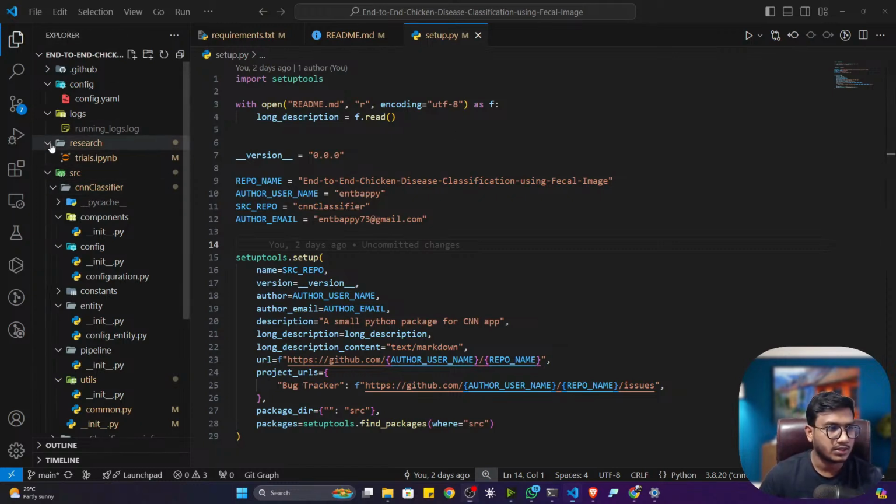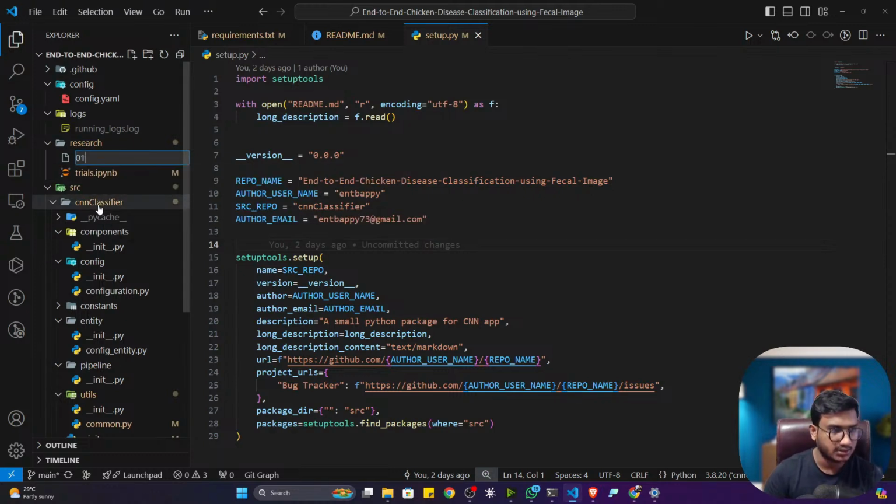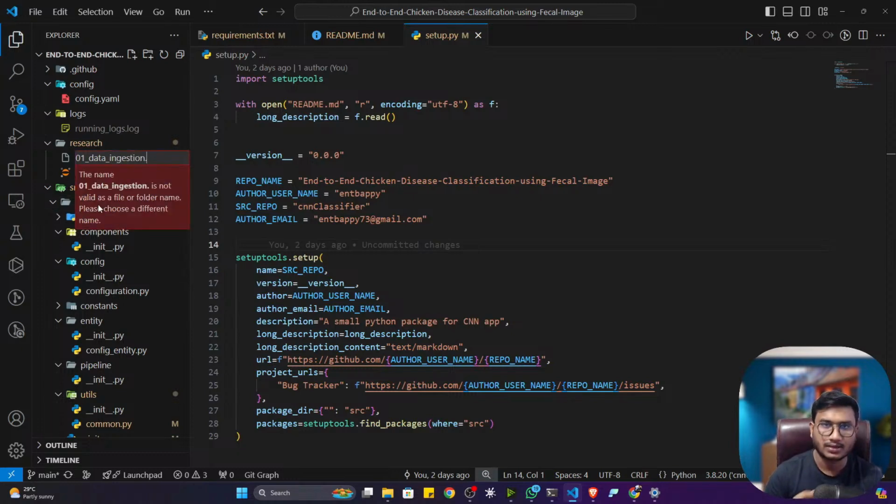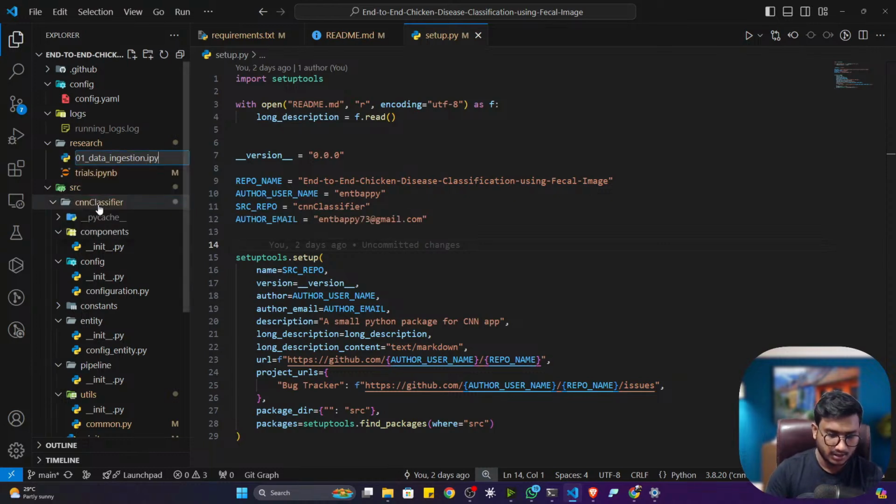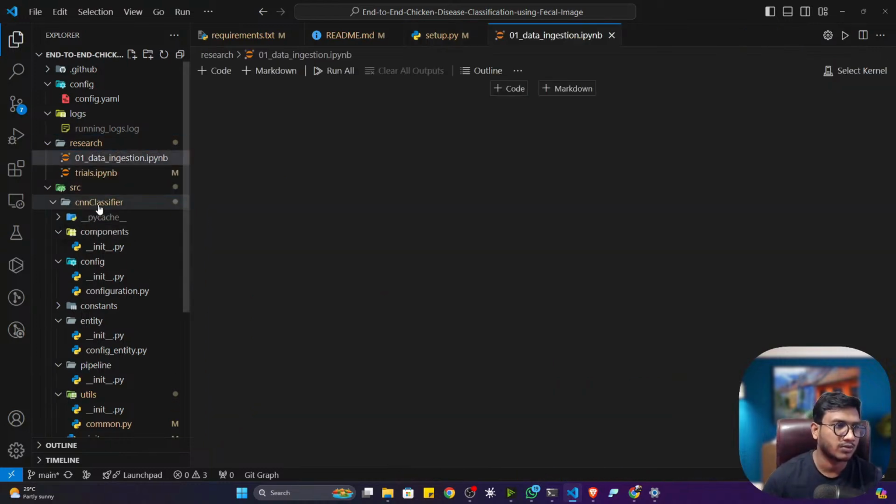Okay. So for this, inside this research folder, I'm going to create another file called, let's say, 01 data ingestion, because this is going to be my first stage. That's why I'm giving a number. You can also skip the number. You can give any kind of name, it's up to you. But whenever you are creating the pipeline, just to remember, you can assign the number. That would be better. Data ingestion.ipynb. So this is going to be my notebook file.